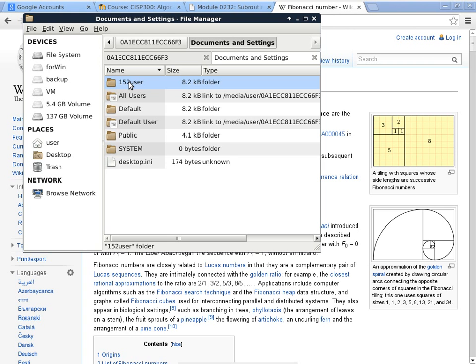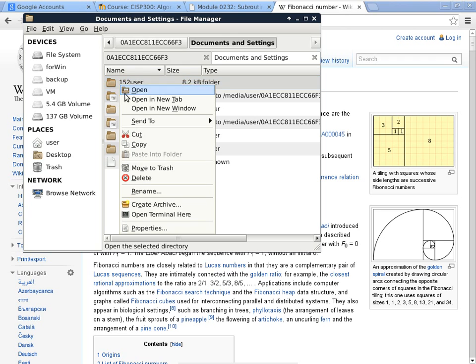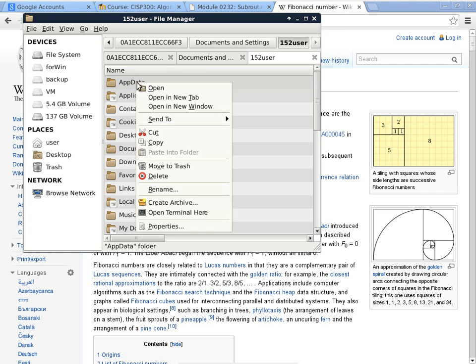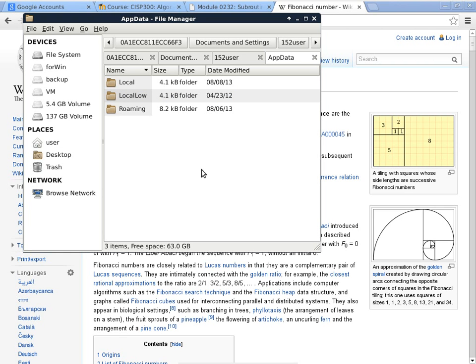So I would pick one and say, can I remove you? Okay, now we have 152 user, and bummer, it has got subfolders too, right? So I cannot remove 152 user at this point because it has got subfolders. I'm going to pick up the first one and say, can I remove you? App data. Okay, open a new tab. No, I cannot quite do that yet.